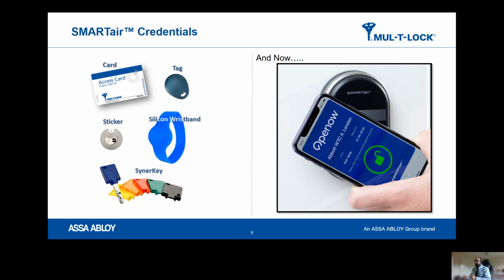Now, looking at the right-hand side, this is where we have headed towards. We've got the traditional credentials like the cards, tags, silicone bands, and the CLIQ keys. And now we have the Openow option, which is a virtual card that can be registered and downloaded onto an app called Openow on a mobile phone. And instead of carrying these physical credentials, the user can then use the phone itself to gain entry or access to the SMARTair devices installed on the doors. This is what SMARTair is in short.